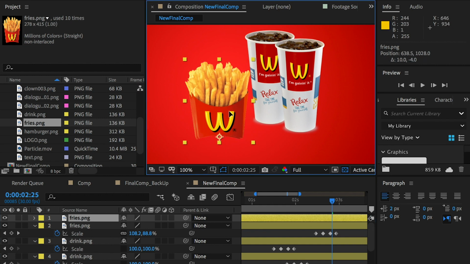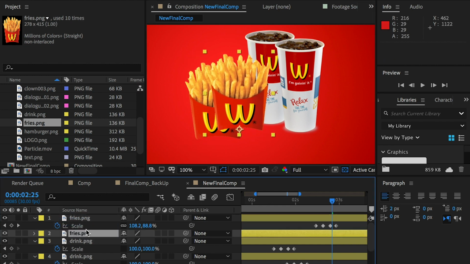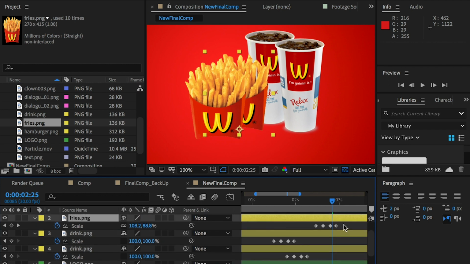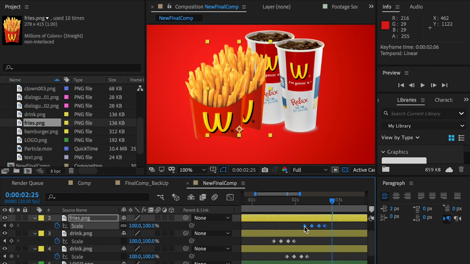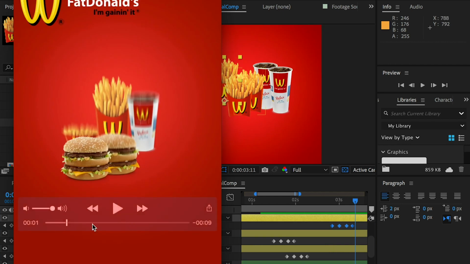and I can just duplicate the fries and reposition it. Switch back to selection tool, reposition it, place it in the back, and go to the scale. And maybe this time I'll just shift the time a little bit. So that's how I get this part to work.